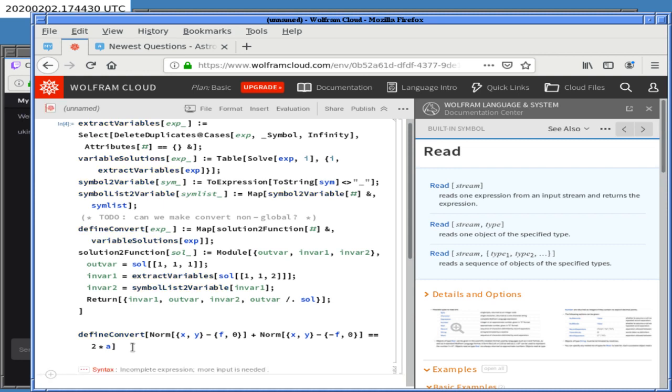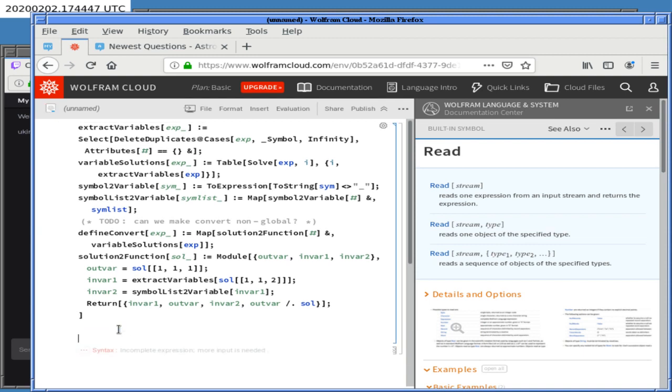Oh. Really? Incomplete expression. This should be valid Wolfram code. Let's see if it's my define convert that's messed up. Hopefully the remainder of the code is valid because it is library code essentially. Okay, strangely enough, that nothingness means it is correct.